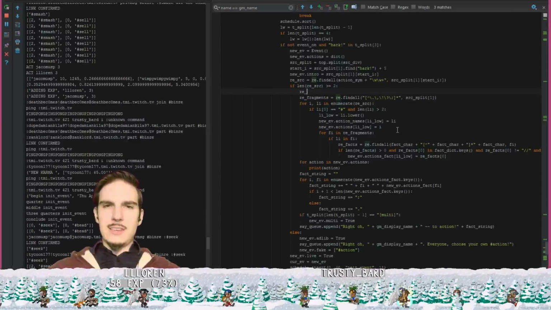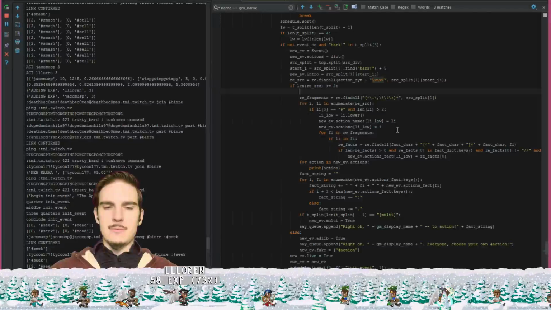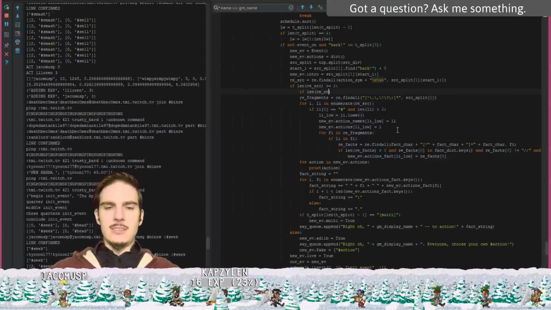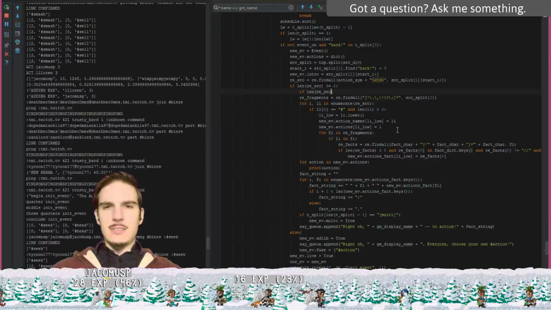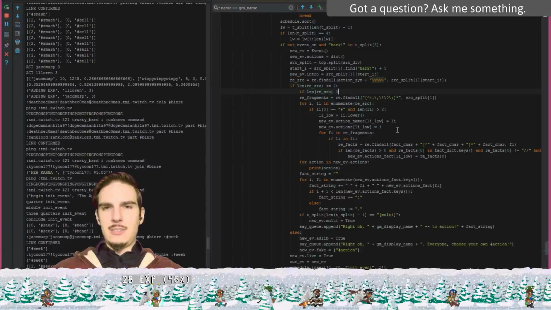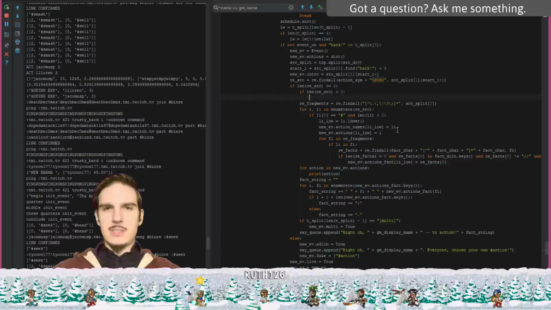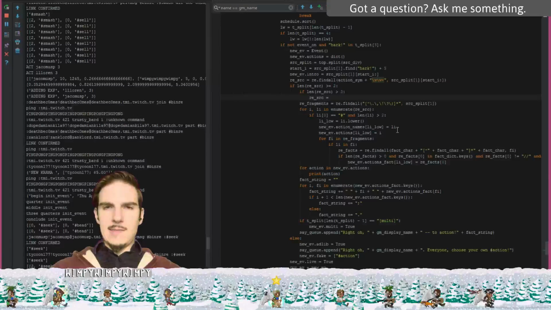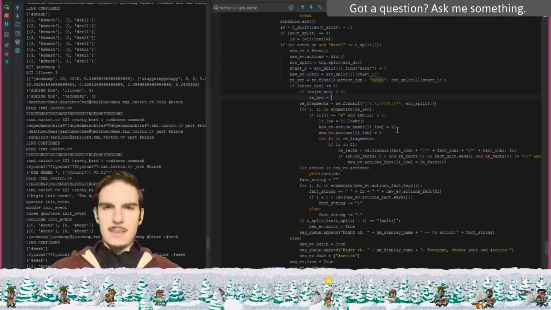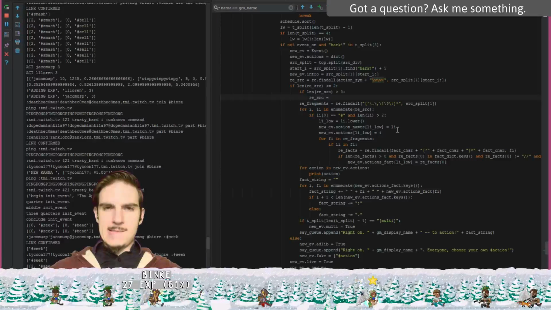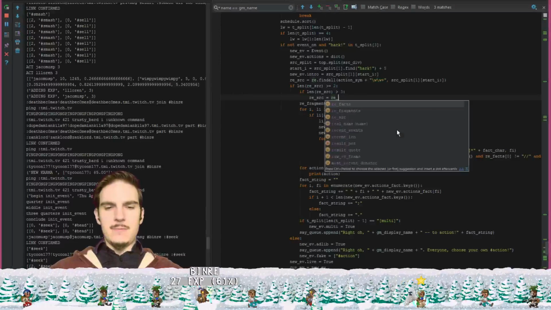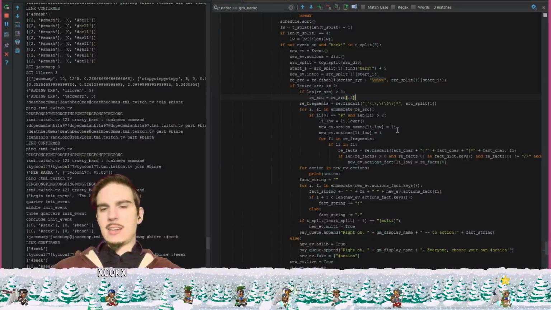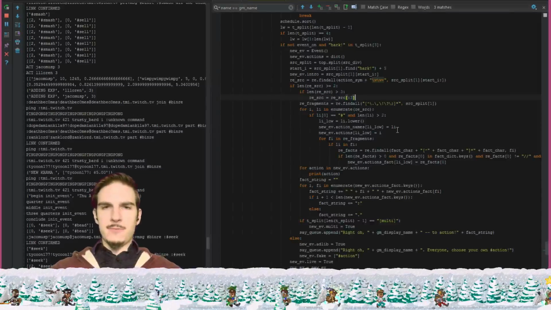So I'm just gonna say if the length of research is greater than 3, we're just gonna say research equals research indexed from the start of the thread to the third index. We're just taking the top 3 or the first 3.